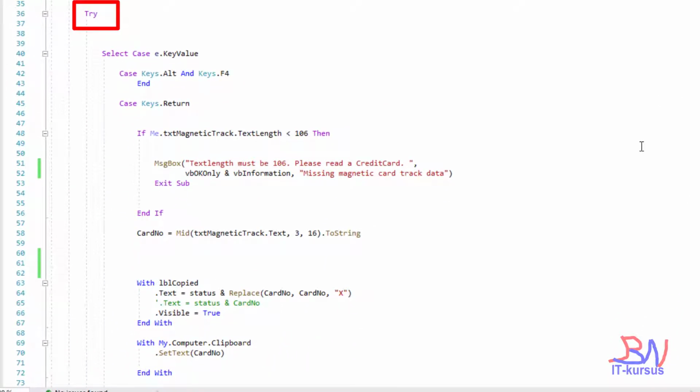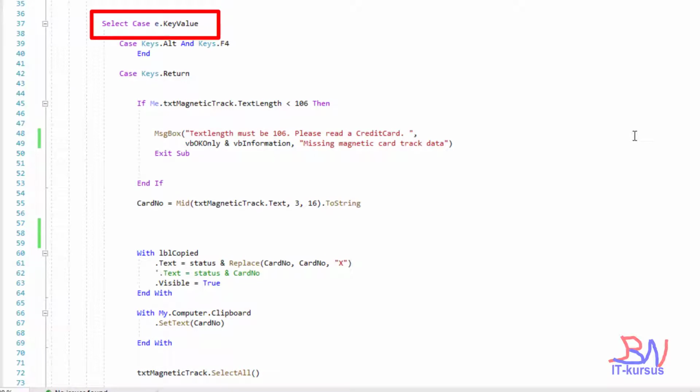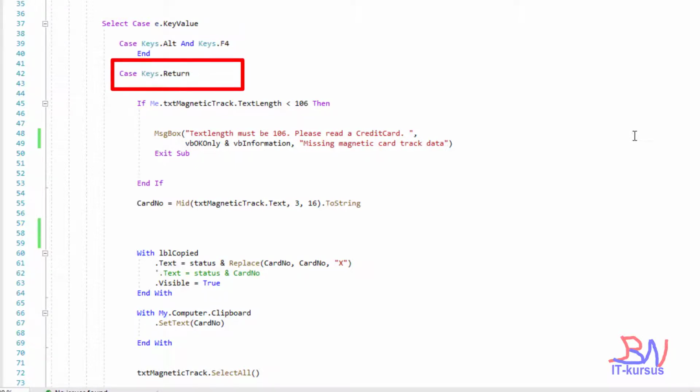I use a Try statement in case of errors. First, I use a Select Case statement to find out which keys have been pressed. If it's the Alt and F4 keys, the application exits. If it's the Return key, the application will copy the card number of the Visa card. Normally, when you use a magnetic card stripe reader, it will make the characters return for you.